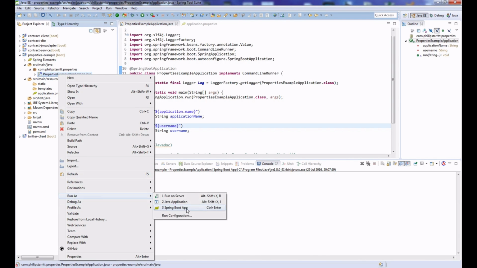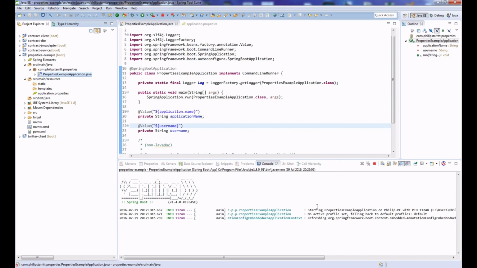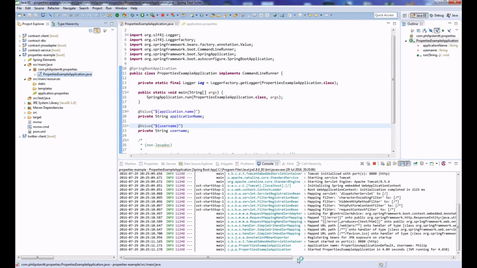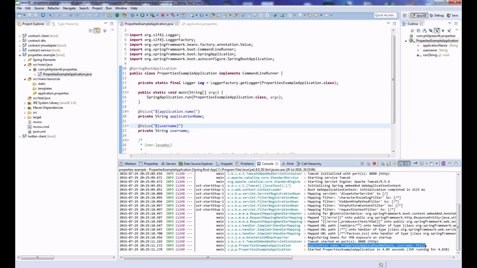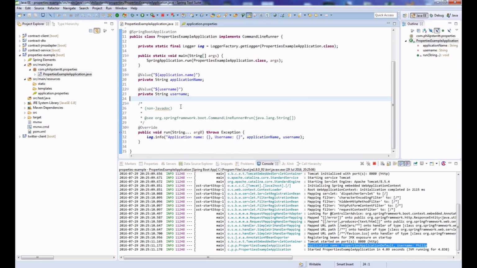Run as Spring Boot application. And you should see the two properties outputted, application name and username. Okay, so that's great. So now that's a default one for our current environment. But as I mentioned earlier, we're going to have multiple environments. So we're going to have local, dev, test, production, etc.